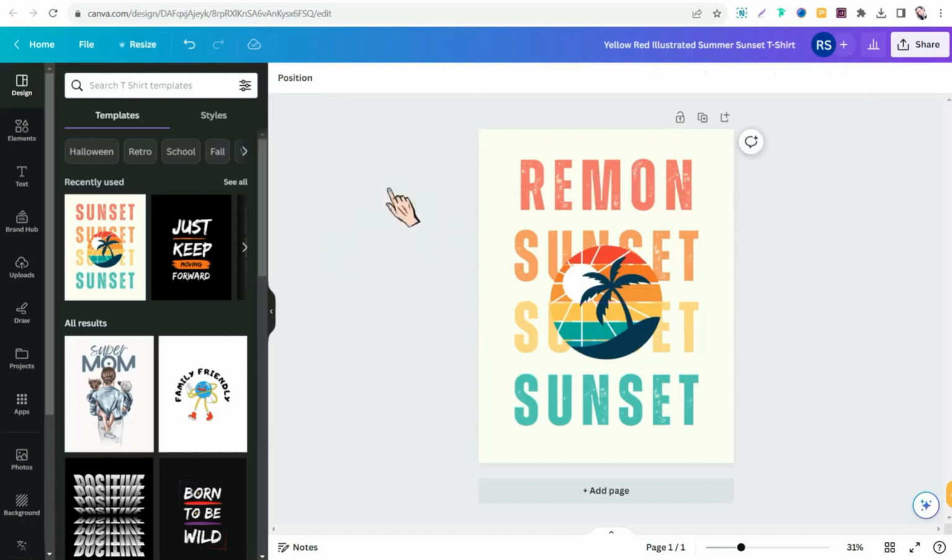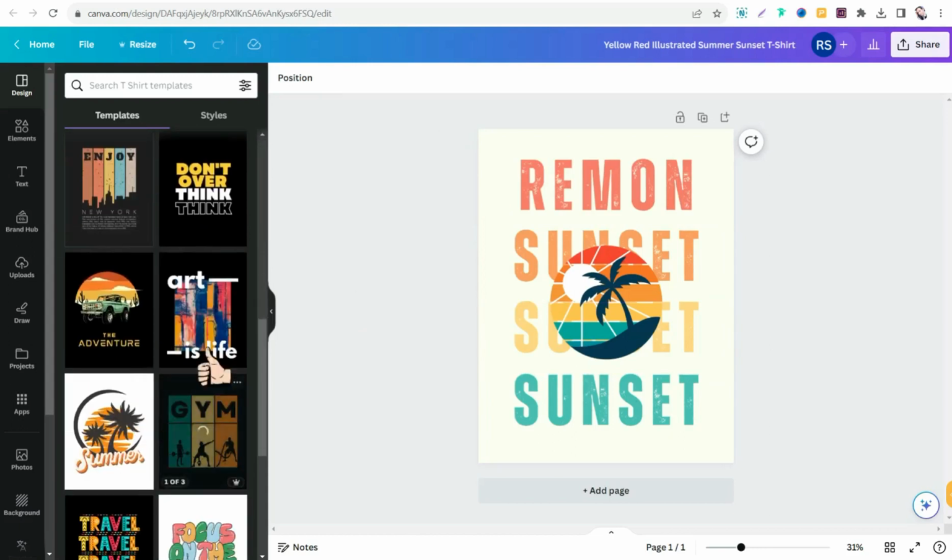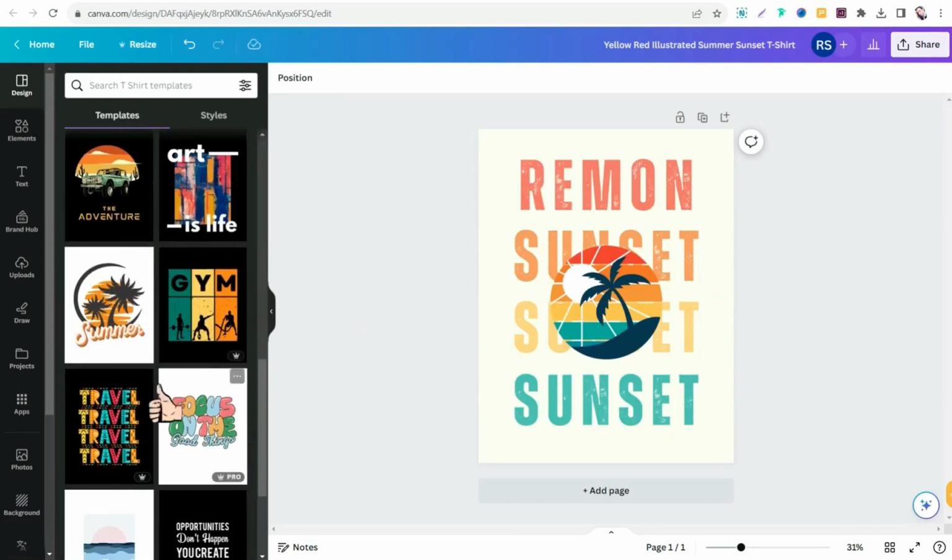So you can use this template to create your beautiful designs for any niche, for any topic. And likewise for different templates as you see to create your amazing designs.